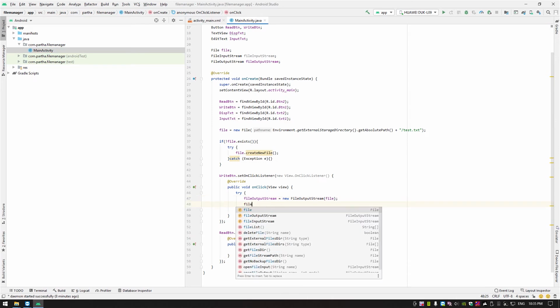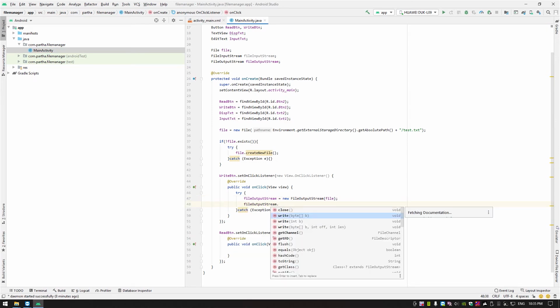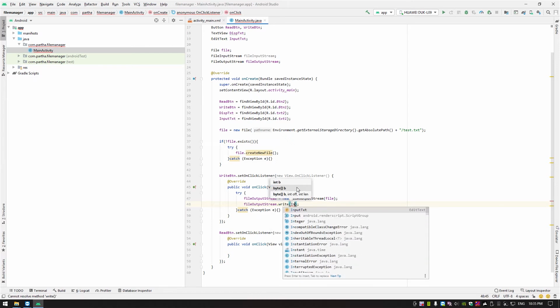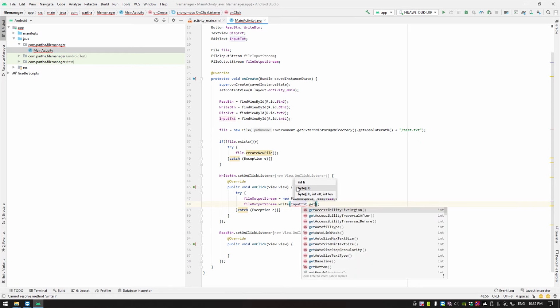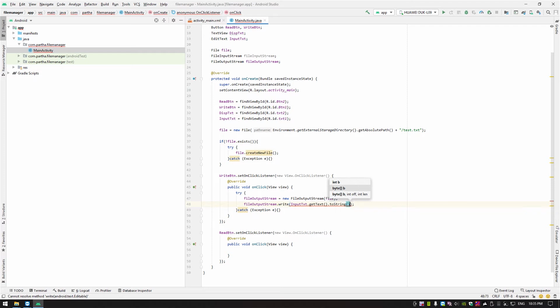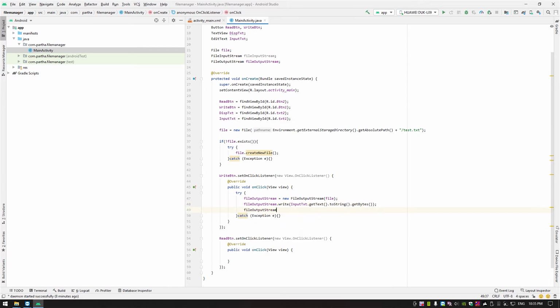So FileOutputStream.write. It always writes and reads in bytes, a byte array. So what you have to do is your input text, as you see, getText().toString().getBytes(). So in this way it writes. Now output stream dot close. Fine. Now we have written to the file.